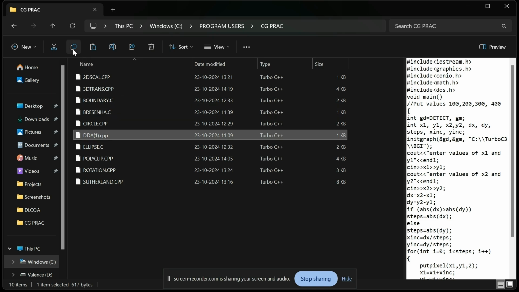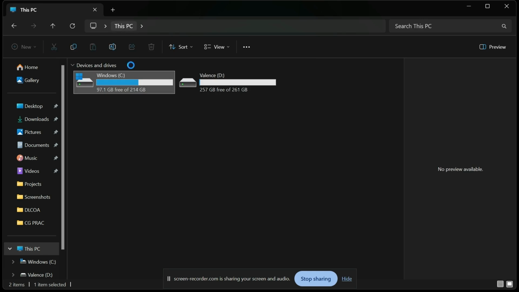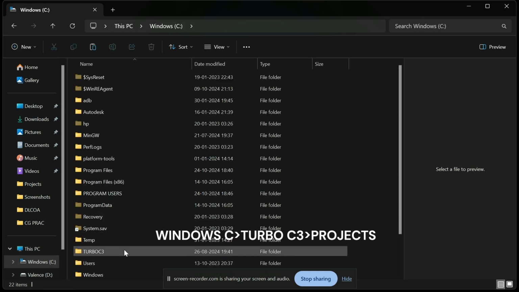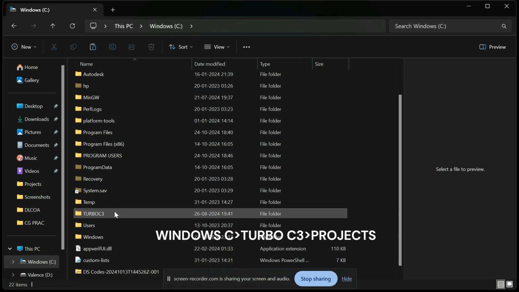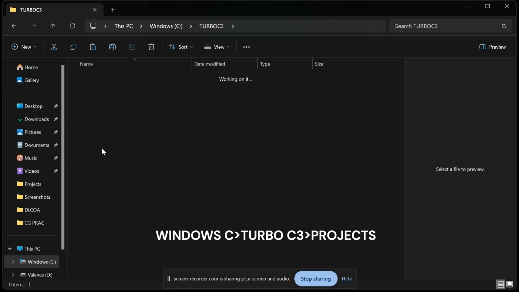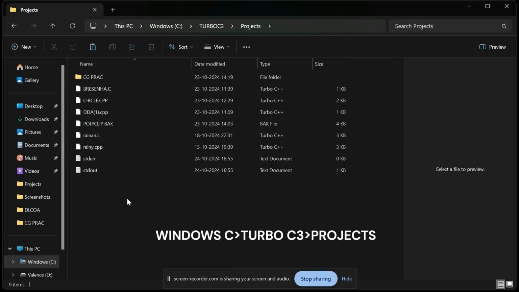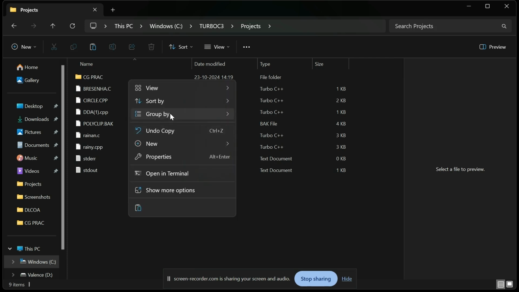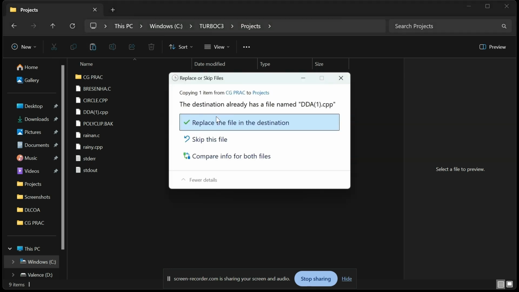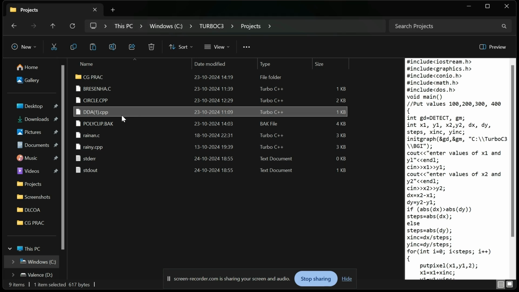Next, we went to This PC. We have to go to the Turbo C folder destination. We went to Turbo C3. Then we went into Projects, and then here we have to paste this file. So we have pasted the file which we copied, which has codes in it.